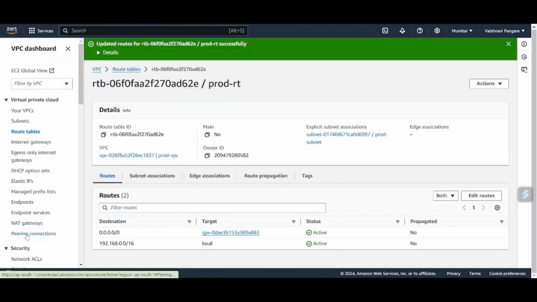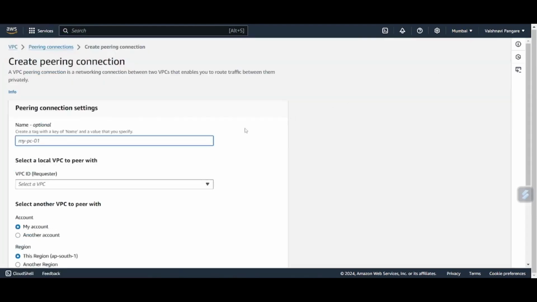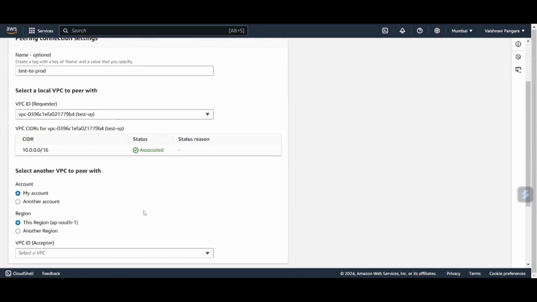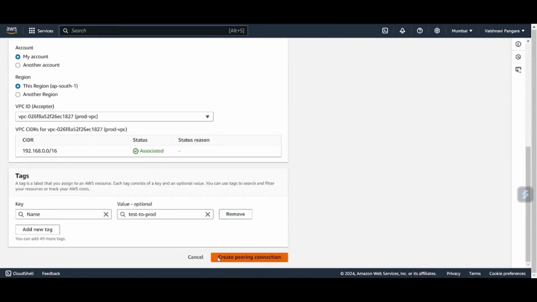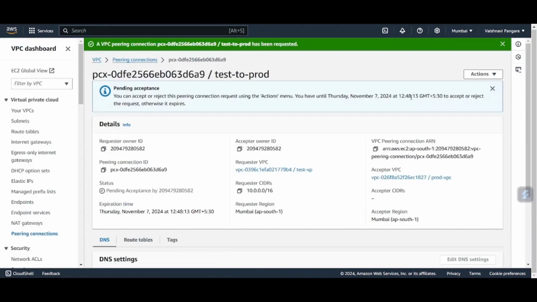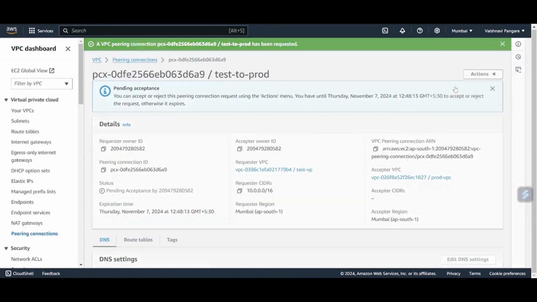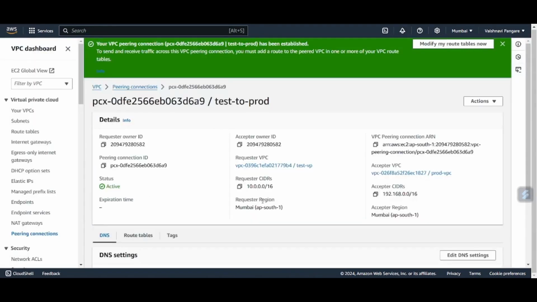So go to the VPC dashboard, go to peering connection, create a peering connection, test to prod, and select a VPC. First, I'll select the test VPC. The other VPC is prod VPC. Selected. Create VPC peering, and then actions, accept request. So a connection between the two VPCs is formed.